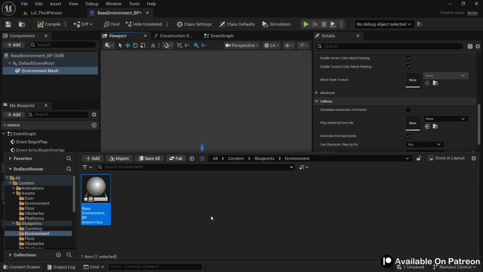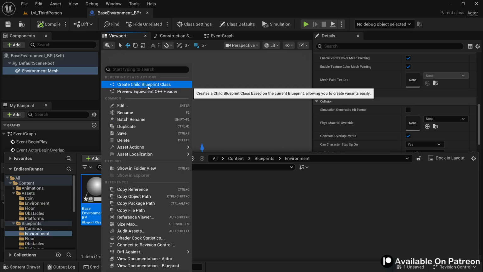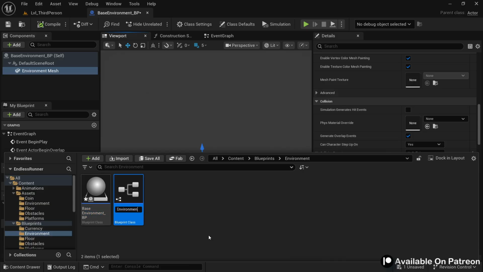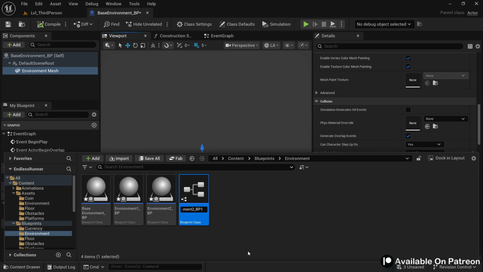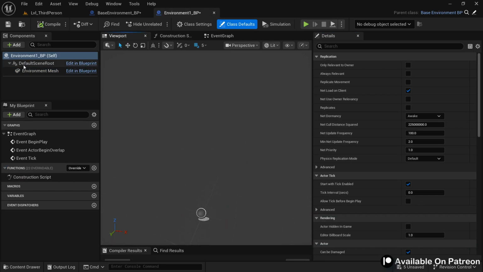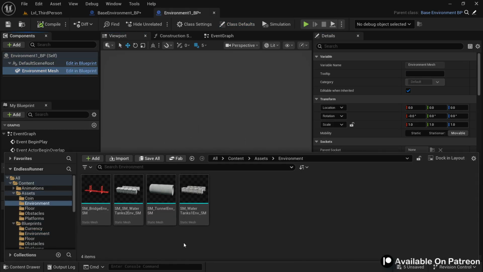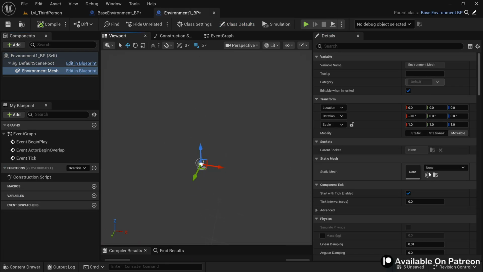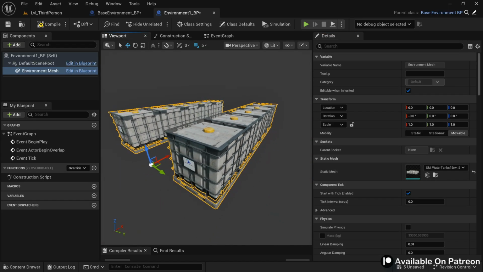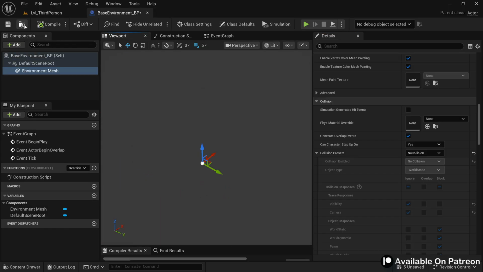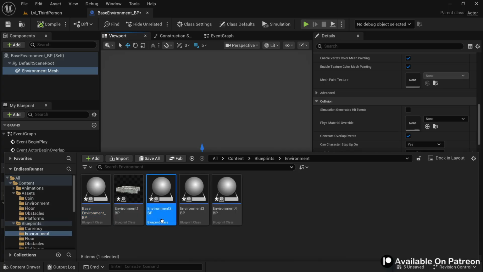Now let's create child blueprints of this base class. And I'm gonna name this environment 1 BP. And since we have 4 environment assets, I'm gonna create 4 child blueprints of this base class. And now we need to go into each class to set the respective stacking mesh. So for this first environment blueprint, I'm gonna set the stacking mesh to this one, and just like that, you have to set the stacking mesh for the 3 blueprints.